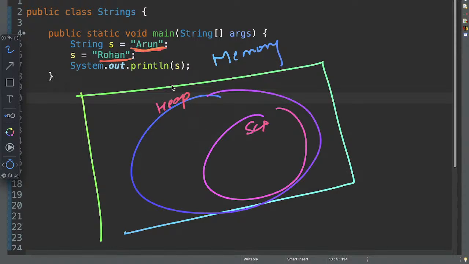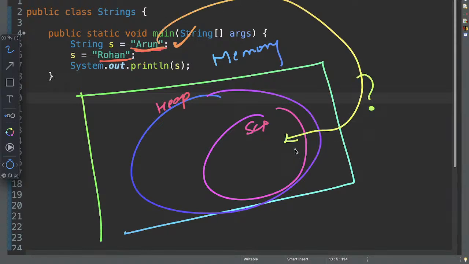If yes, please let me know. So now what happens? It is the normal way of declaring a string. So it will check whether Arun is present in the SCP. No, it is not present. So you have to create one, and even you have to create in heap. Great, I am done. Now you have to reinitialize S with Arun.